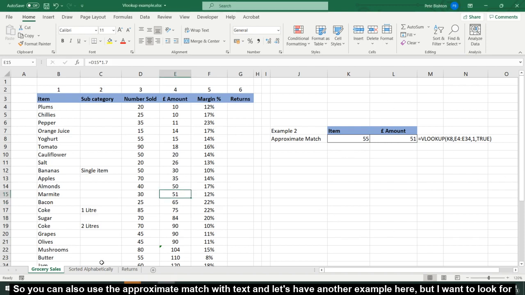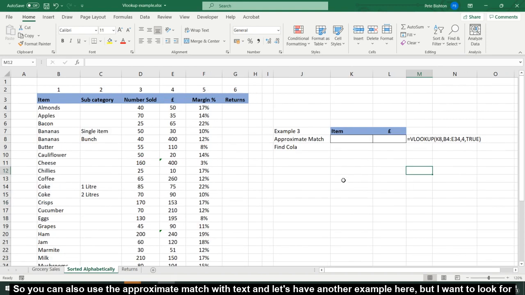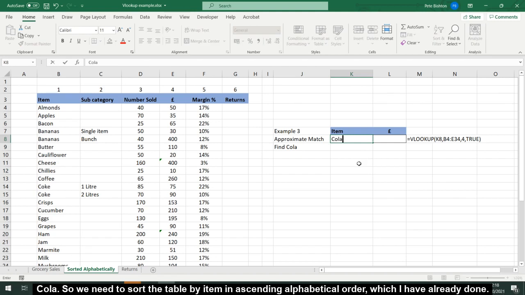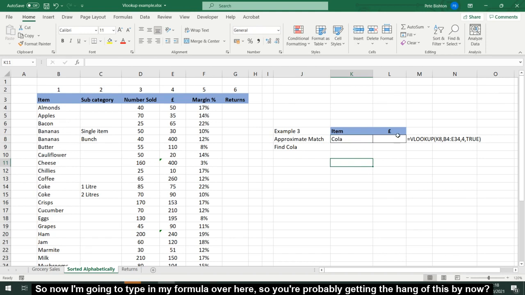So you can also use the approximate match with text. And let's have another example here where I want to look for cola. So we need to sort the table by item in ascending alphabetical order, which I've already done. So now I'm going to type in my formula over here.